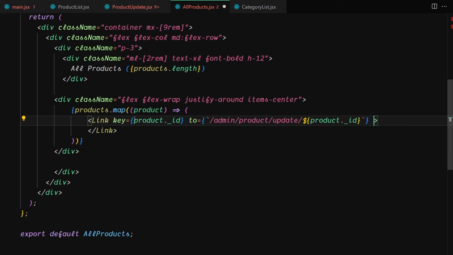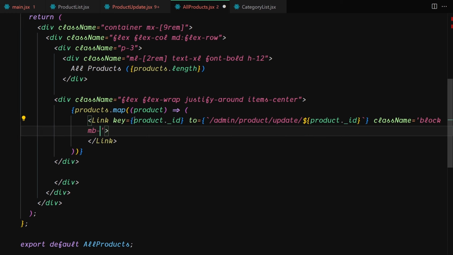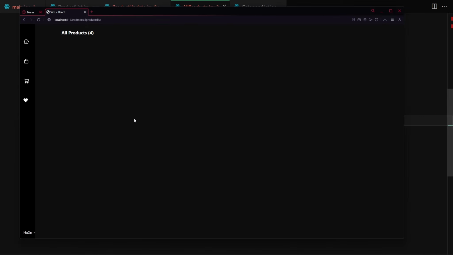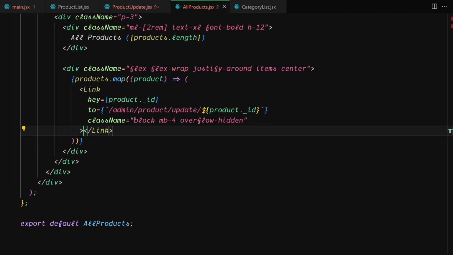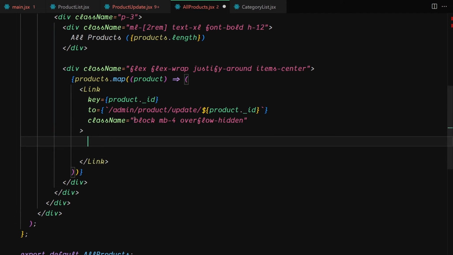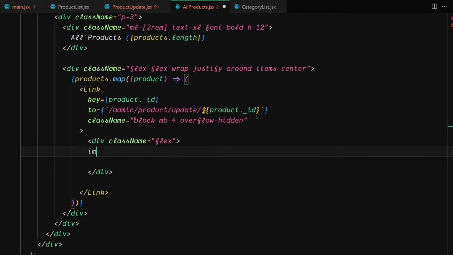I'm going to also provide a class name to it. So the class name will now be equal to block, and for the margin bottom, we are going to be getting 4, and overflow will be set to hidden right here. I'm going to save this file, and we cannot see anything right here, because we have to render that right here. So what do we want to do? First of all, we want to get the product image, so we just have to write that image right here.